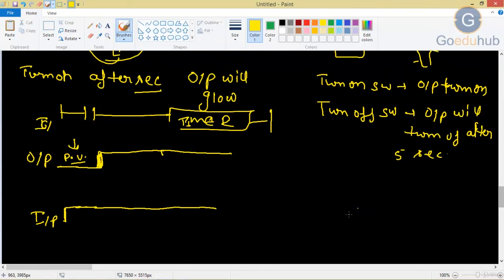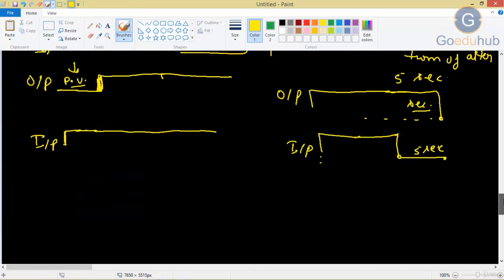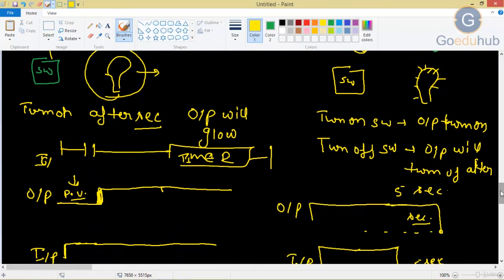If you see the pulse, as input is on, you can see input is high, output is also high, and it is continuously high. Now as I turn off input, the output will turn off after 5 seconds. So that is the off delay timer. We are providing a delay for turning off, that will be over 5 seconds, or any other time delay. That is the on delay timer and the off delay timer.